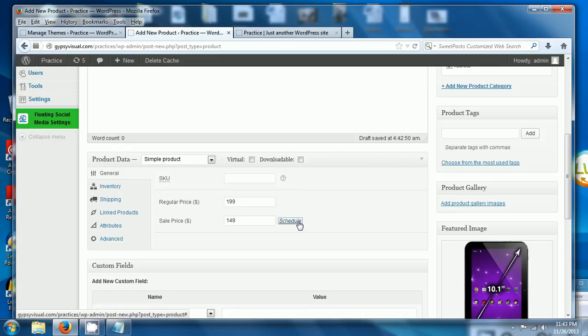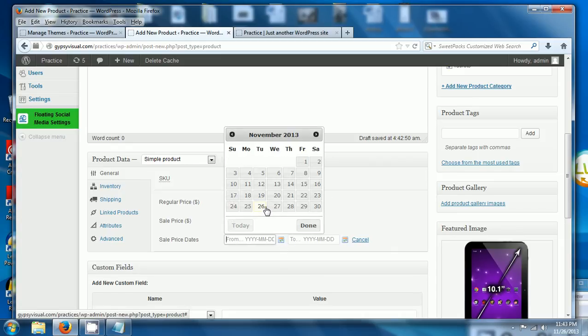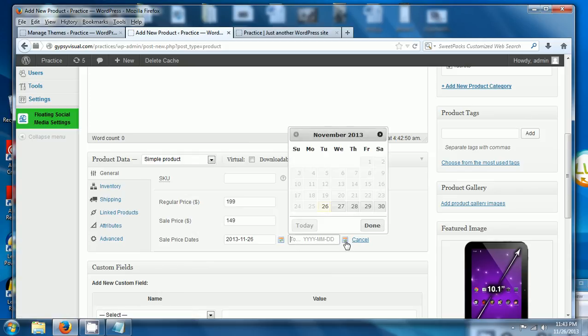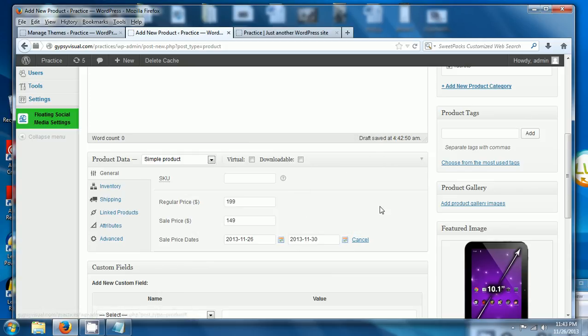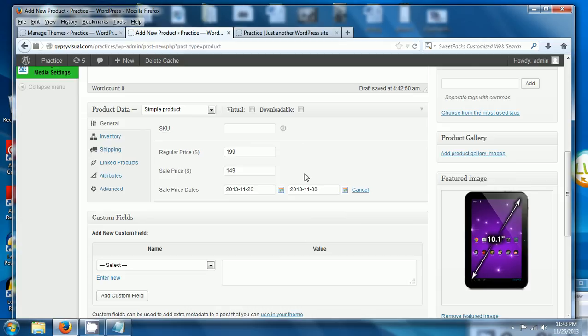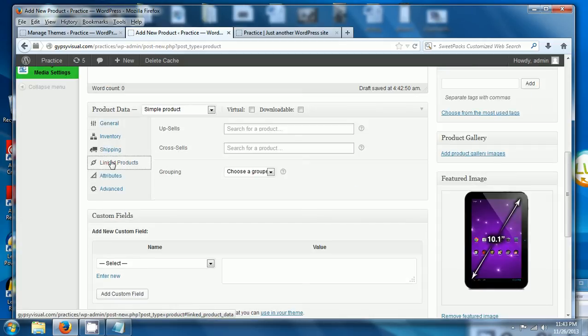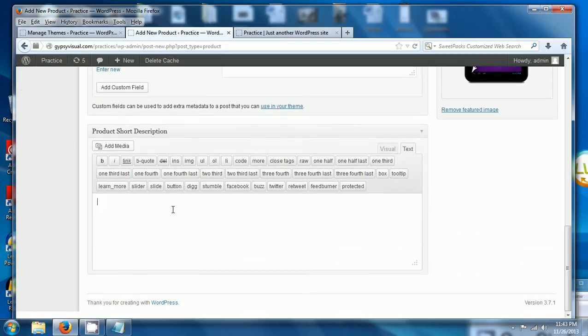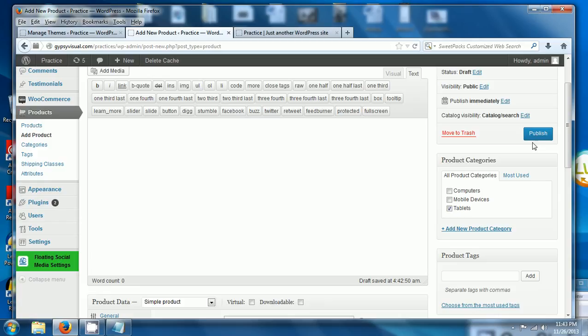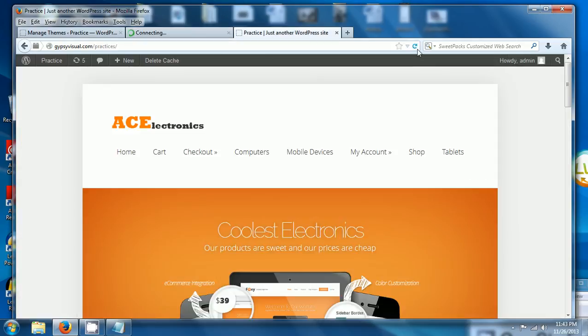So you can add a schedule, and I'm just going to make it from the 26th to the 30th. And that's as simple as it gets when you're adding a sale. And you can also link products for upselling and cross-selling. So when someone puts a certain product in their cart, it'll have associated products with it, and it's another great tool for upselling and cross-selling. And let's add that short little description and upload this one.